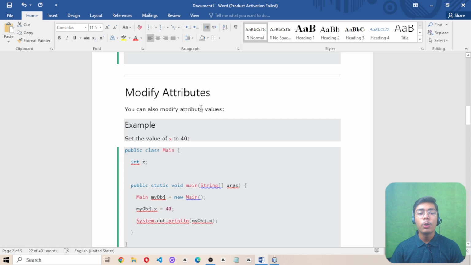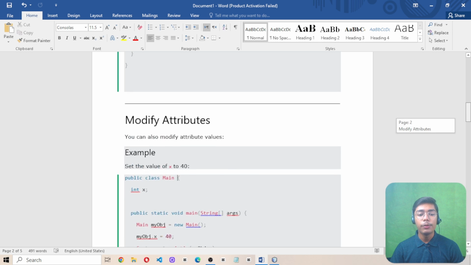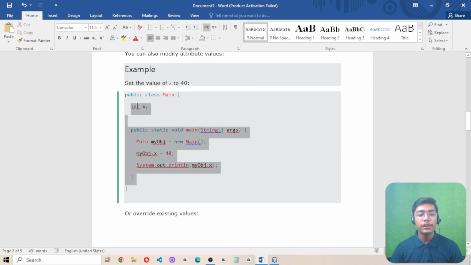Moving down, if you want to modify attributes in class attributes, you can use this example where it is written: set the value of x to 40. So we are modifying the attributes in this case. If you want to modify the value, if you want to change the value of the attribute which you are adding here, you can just use this example.